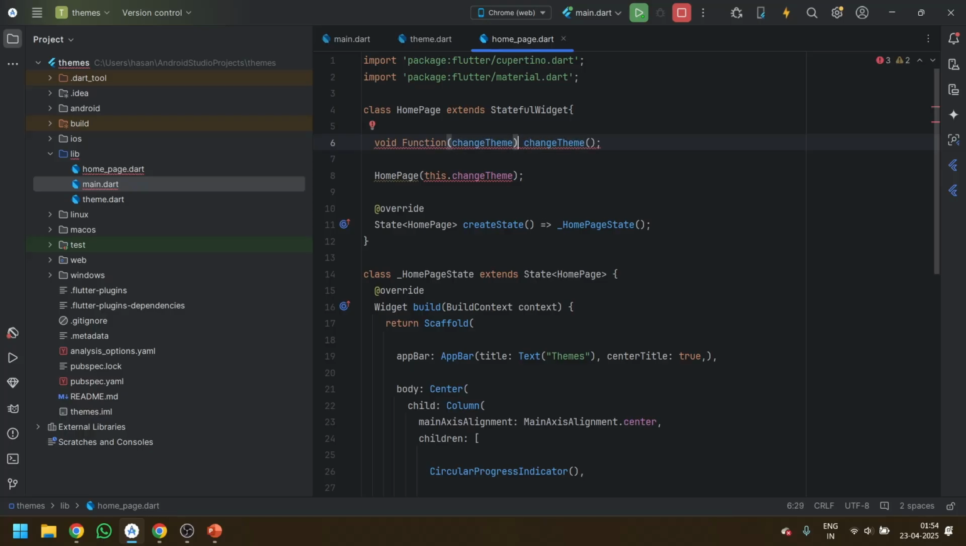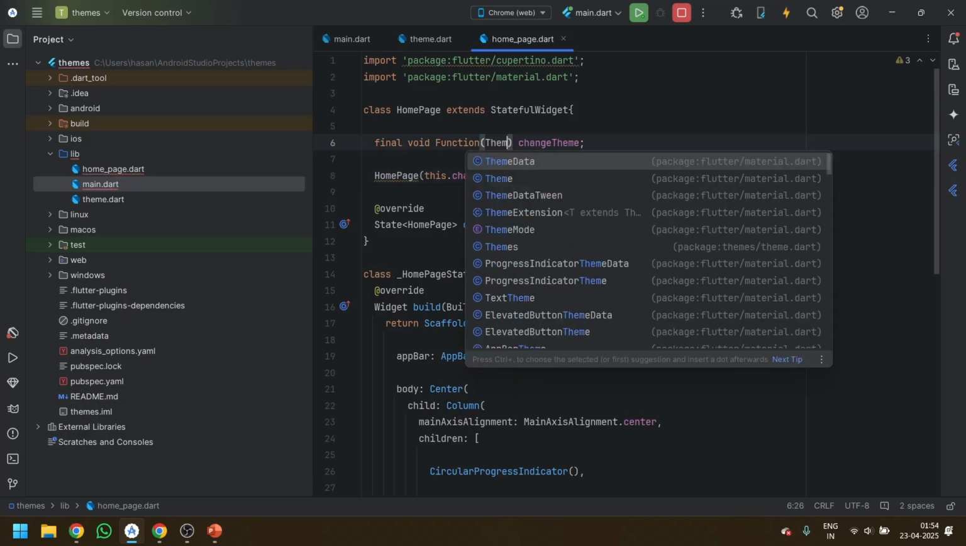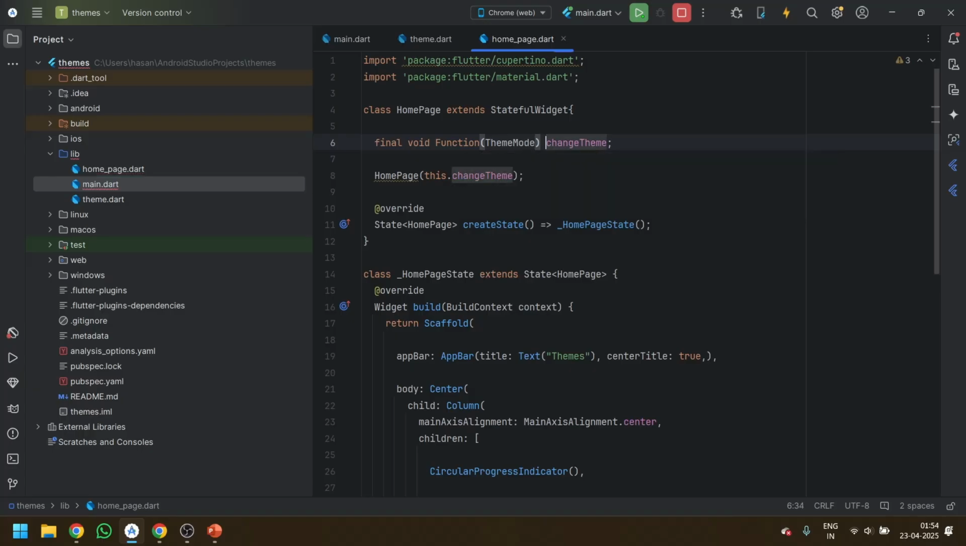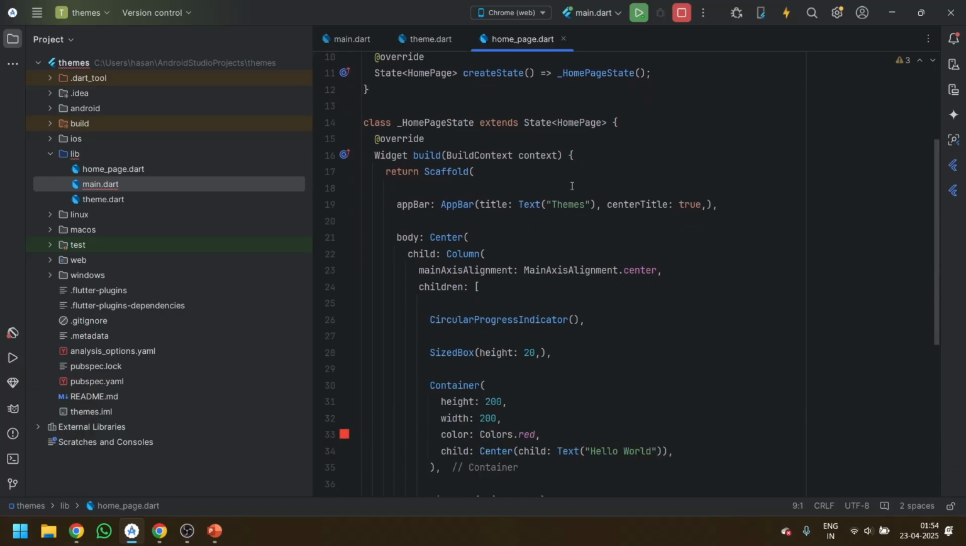And it should not be changed, it should be mode. Okay, and we require a final attribute also. And one last thing we want to do is remove this. Done. So this much we have successfully done. Of course, we have to pass this mode also, so we have to define what type of attribute we will be passing, and it will be the ThemeMode. So this much is done.